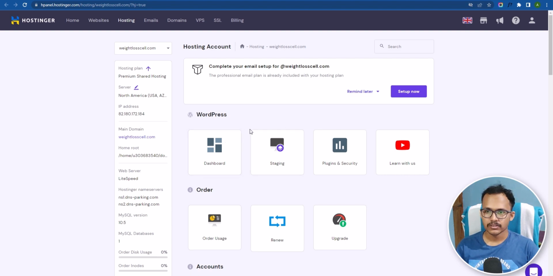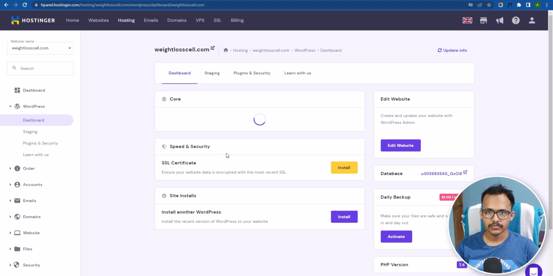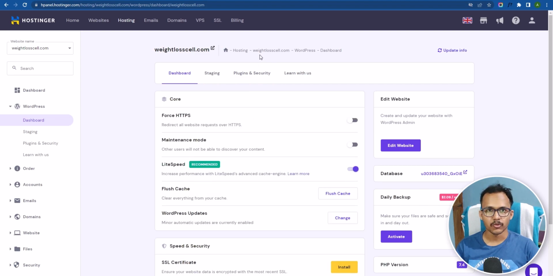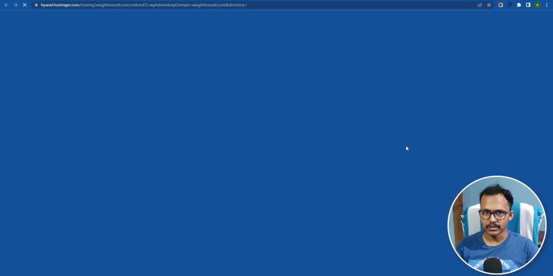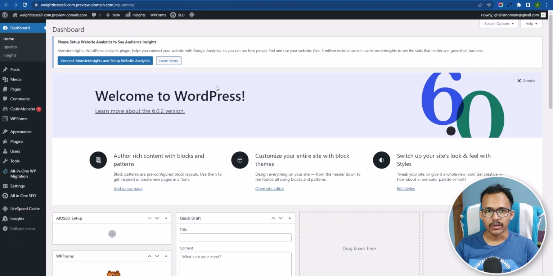And let's click on dashboard here, and we have installed WordPress on the weightloss.com domain, but it will only work once the name server propagation is completed. So let's click on edit website here. Okay, as you can see, it has redirected to a preview domain because the name server is not yet connected to our hosting dashboard. So we need to wait for some hours before proceeding to the next step.